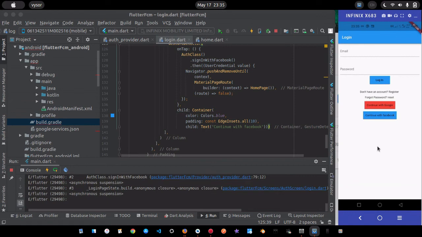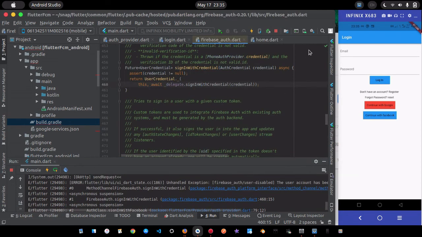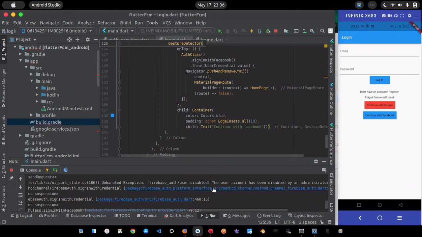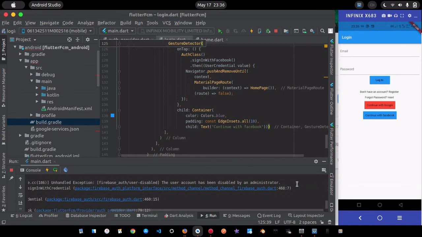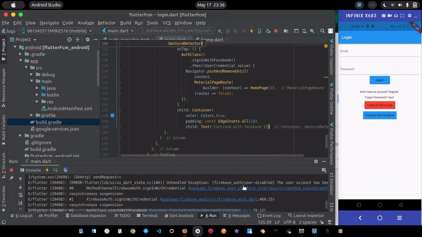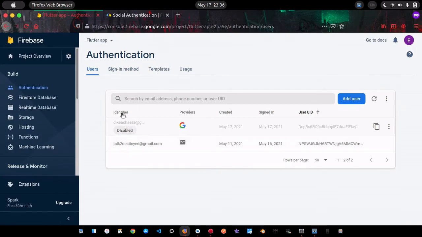Alright, it should take us to the home page. We have some errors. Auth credential. Okay, the user account has been disabled by administrator. The user account has been disabled. Okay, so let's see where that issue is coming from. Disabled. Why?